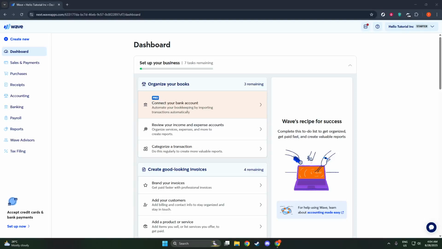In today's video, I'm going to teach you how to categorize credit card payments in Wave accounting. Understanding how to do this properly is essential for keeping your financial records organized and ensuring that your accounting is accurate. By the end of this tutorial, you'll be able to categorize your credit card payments with confidence and ease.